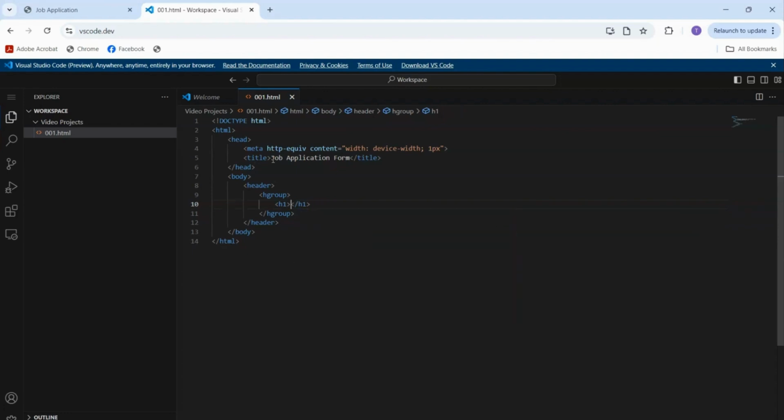Now heading 1 is the biggest of them all. So think of a heading this way. The higher the number, the smaller the text. So if my text was ABC, then if it's in heading 1, it's going to appear the biggest. And if I say heading 2, then it's going to get smaller. So that's how the text works. The bigger the number, the smaller the text. Now our text here is going to be job application form.